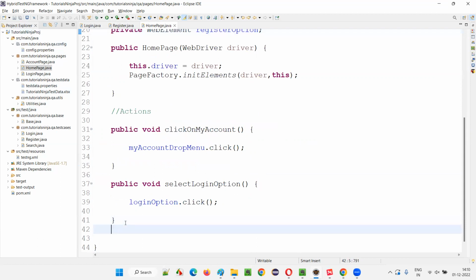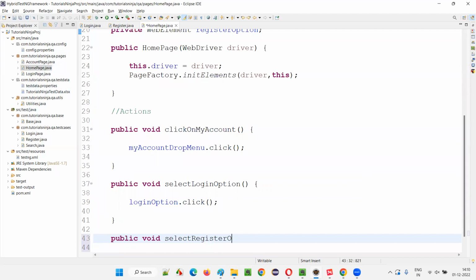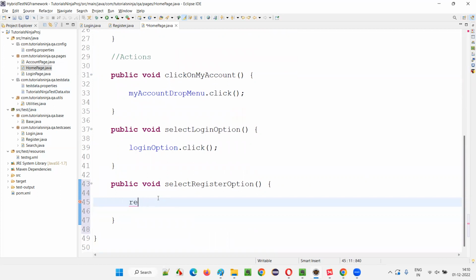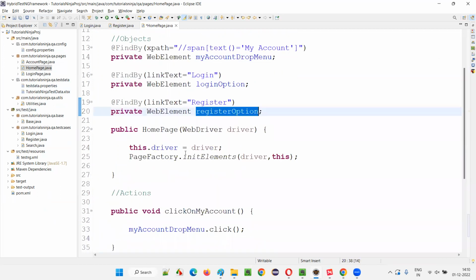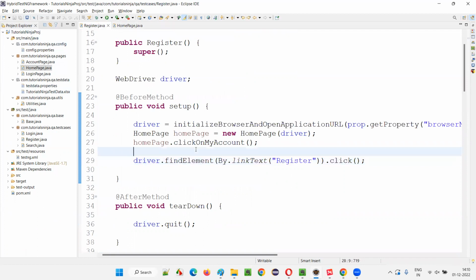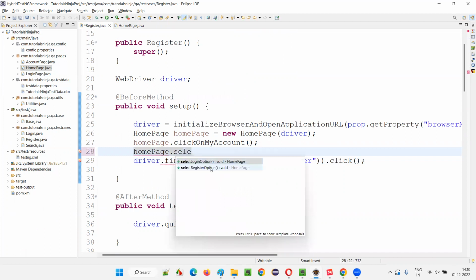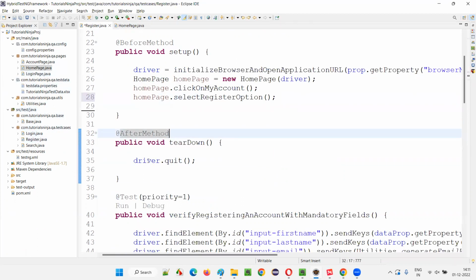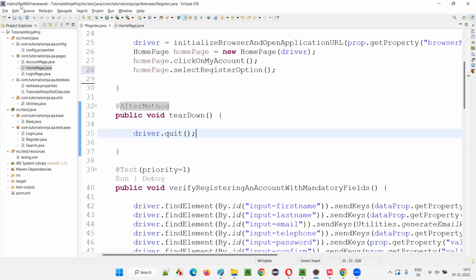Save this. And now I'll create an action method for this, public void selectRegisterOption. And here I'll say whatever web element you created, that web element dot click. Once you create this, save all. Go back to the Register.java. Remove the login.java. Go to the Register.java. And here write down homePage dot select which option? Register option. Earlier we selected the login option. Now in this particular register class, we are selecting the register option. Now driver.quit, let it be there.